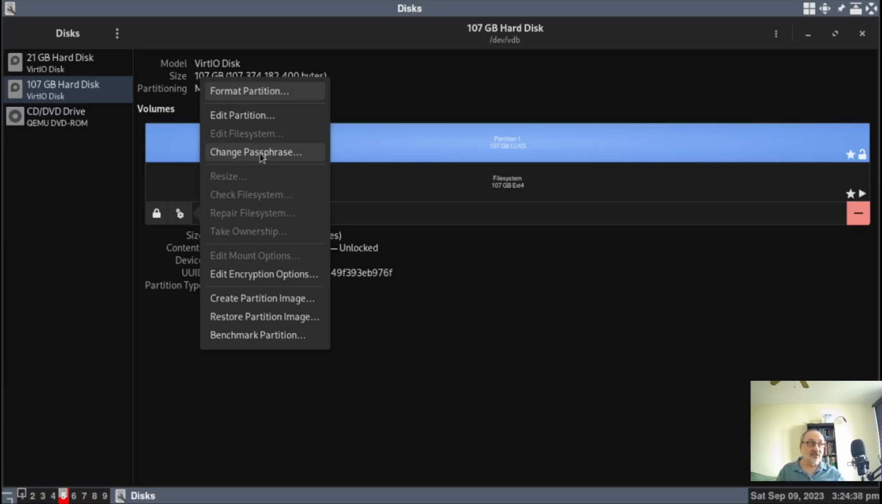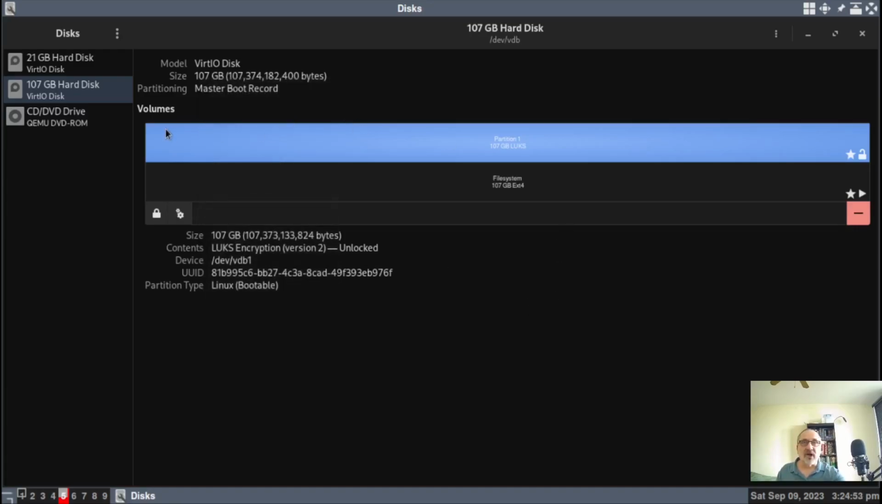But if you know the password and you want to change it, you can use this to change your encryption password. Now, you can also change your encryption password in the terminal, and I showed you how to do that in a previous video. And I even have written instructions on that in my GitLab repository. But that's besides the point. You can change the password here. You can lock the device.